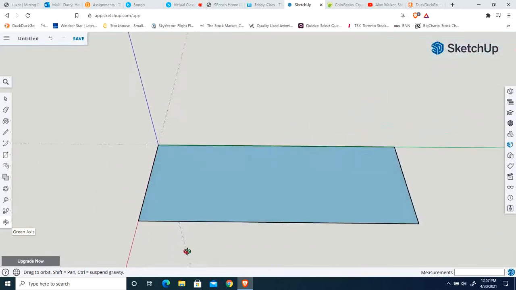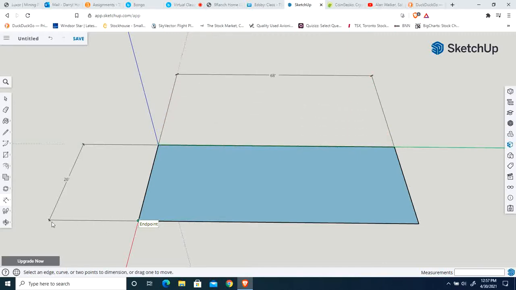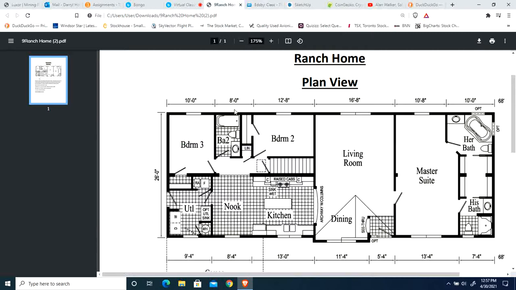Okay, so I'm going to throw on my dimensions right now. Click. Okay, there's my 26. And there's my 68. Let's grab some offset and make some 4-inch walls. Okay. So we got a 10, an 8, and a 12 foot 8 room.